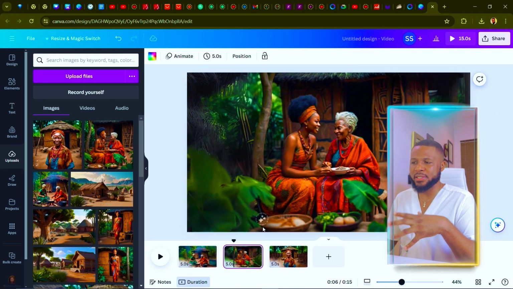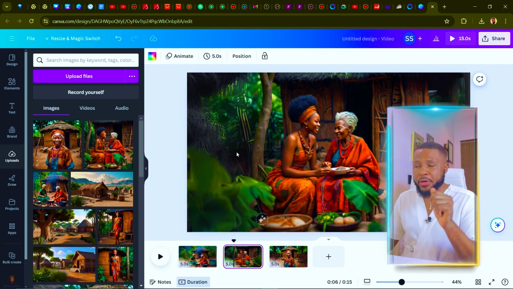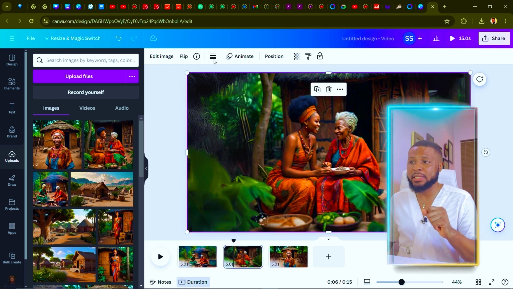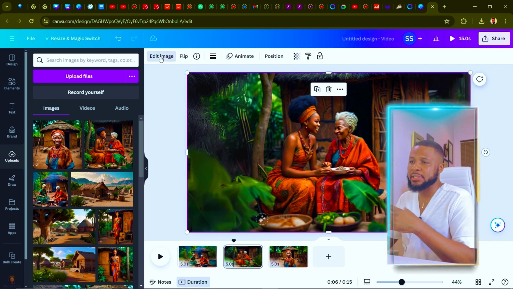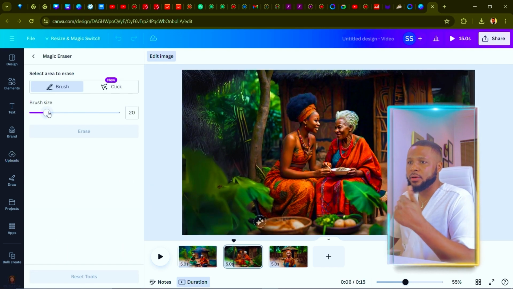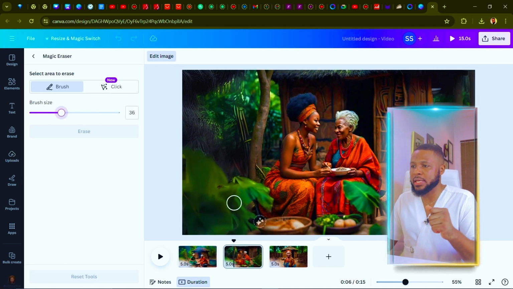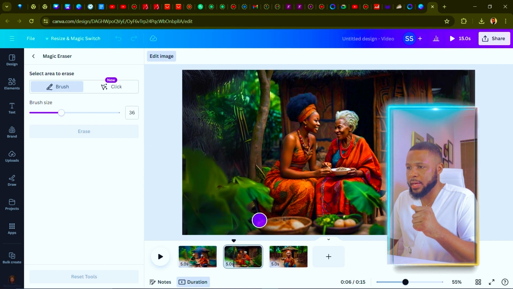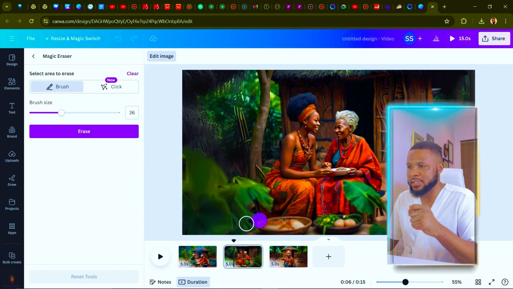And here you can see that there's a couple of things here. So what we're going to do here is to highlight the picture as it is and click on edit image. And then of course, we're going to click on magic eraser. And of course, we're going to increase the brush size. And again, we're going to go in and brush this as it is.